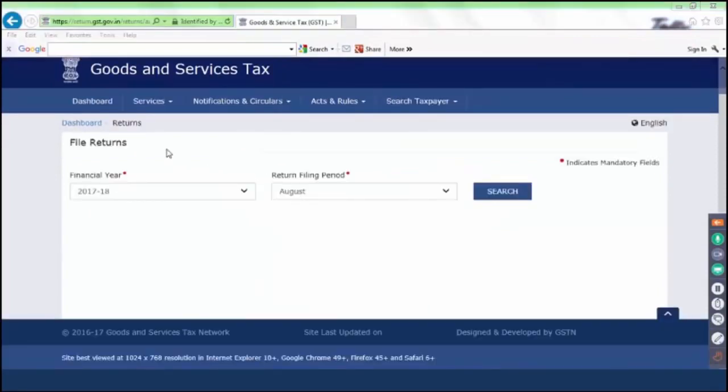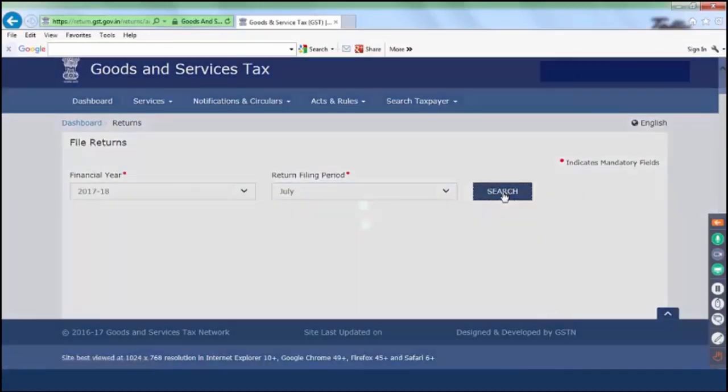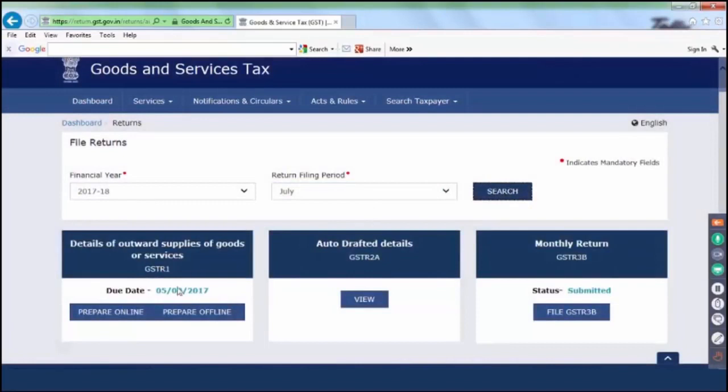The file returns under services. Select the period July. Search. And now you get the option details of outward supplies of goods or services GSTR1 which is due by 5th September. So prepare offline. So we have already exported the data, imported into the GSTN offline tool, validated it successfully, and the .jsn file was generated. So we have the option prepare offline.